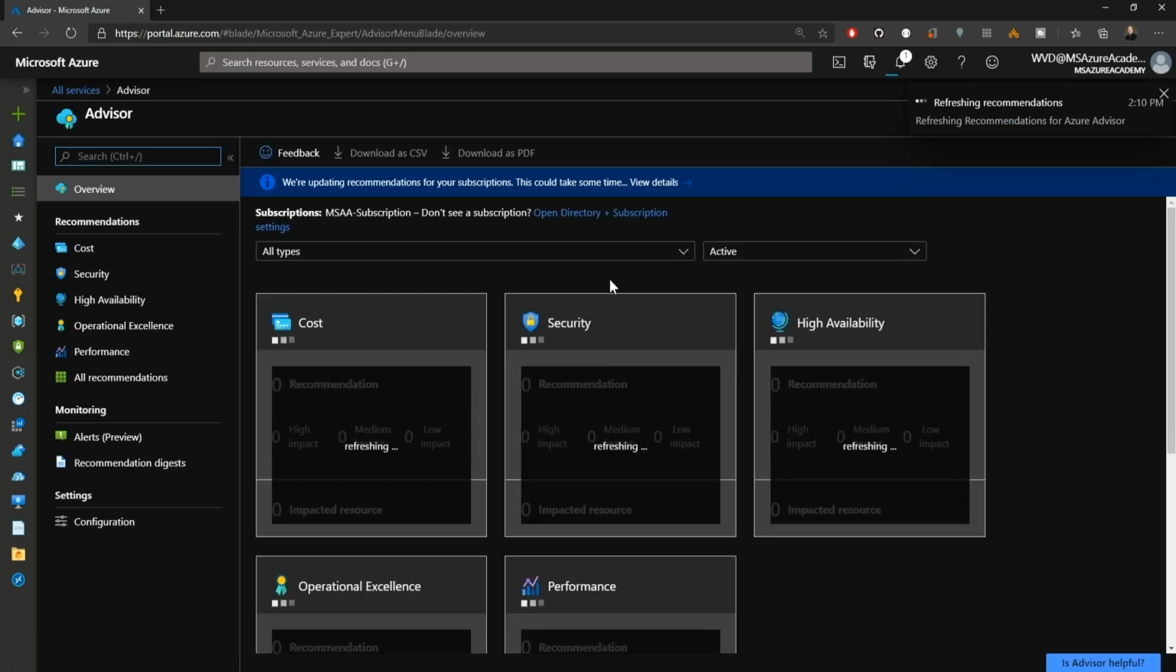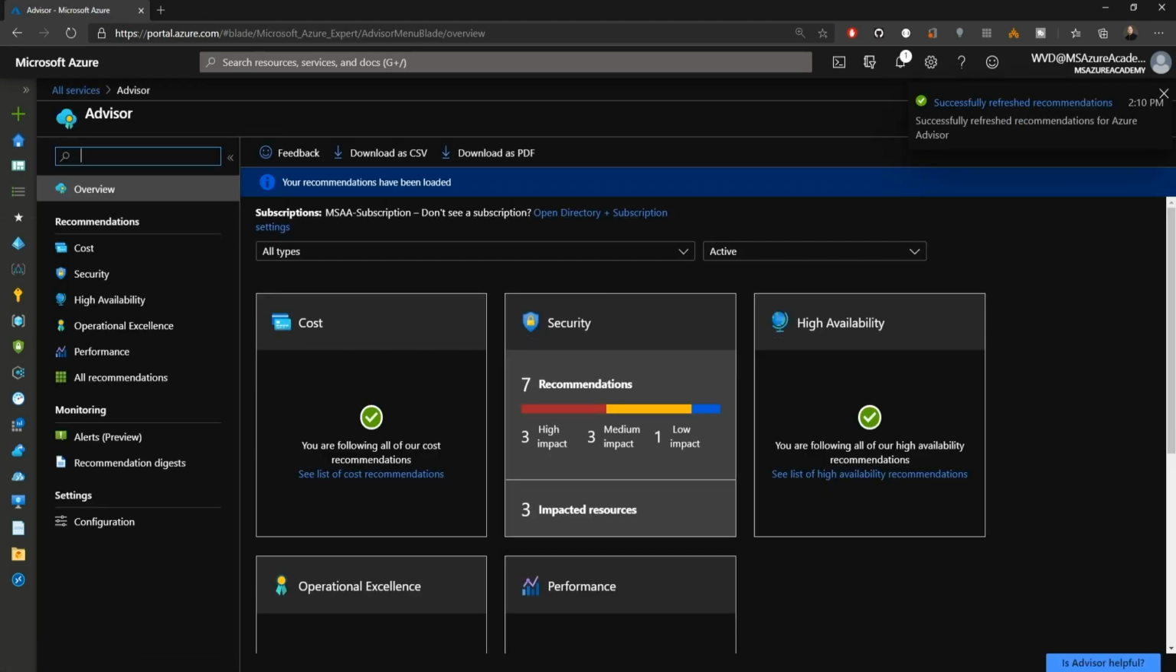Moving on, because we have a lot more to cover, we'll go to All Services and open the Azure Advisor. Now, Azure Advisor works on the same basic principles as the Security Center, but it covers more than just security.